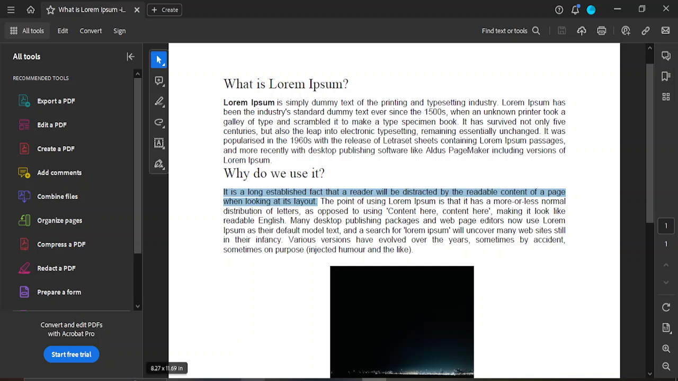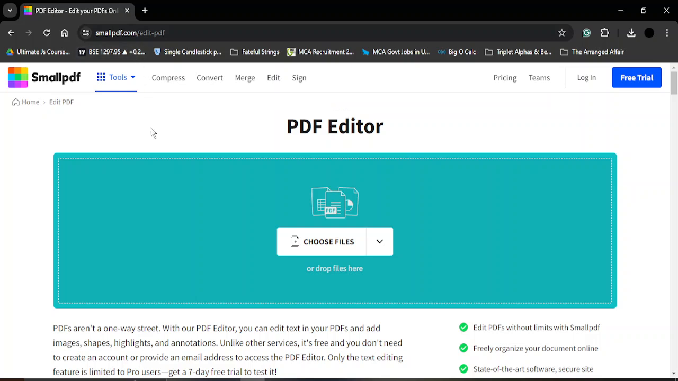For this, what we're going to do is make use of this online editor. This tool is available on mobile as well as desktop, so you can use it anywhere. The link is smallpdf.com/editpdf. You can just simply google the name of the tool, which is smallpdf.com, and state your intent, which is to edit a PDF. So it will open up this PDF editor page.